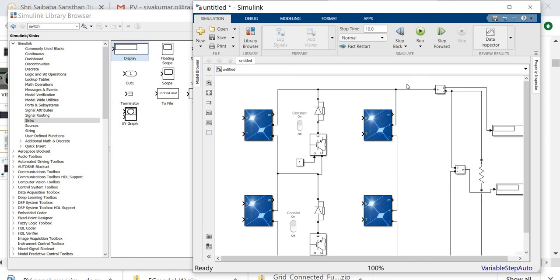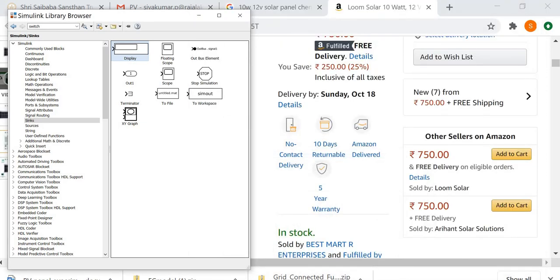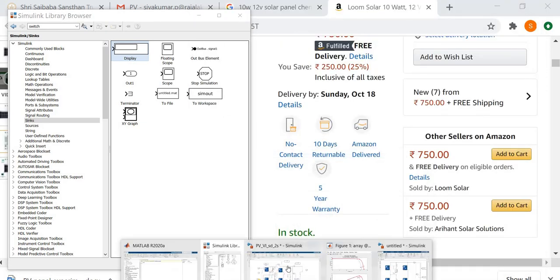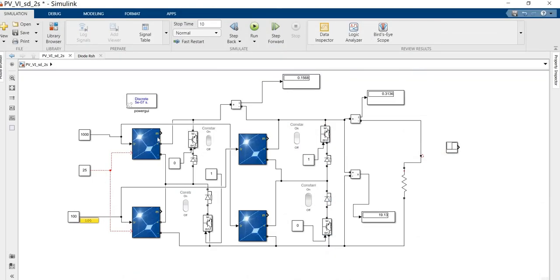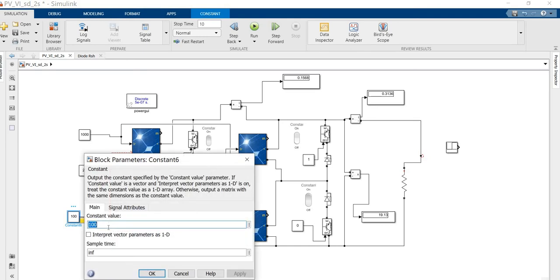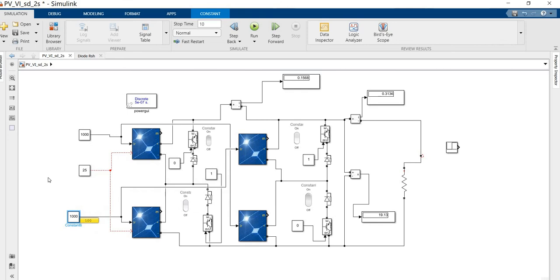Due to the time limitations, we have drawn the circuit. So this is the entire circuit which has been drawn. As usual, here I feed the irradiation of 1000 watts per meter square. Next is the set of panels which are connected, that is 100 watts. Now it may change to 1000 watts per meter square.